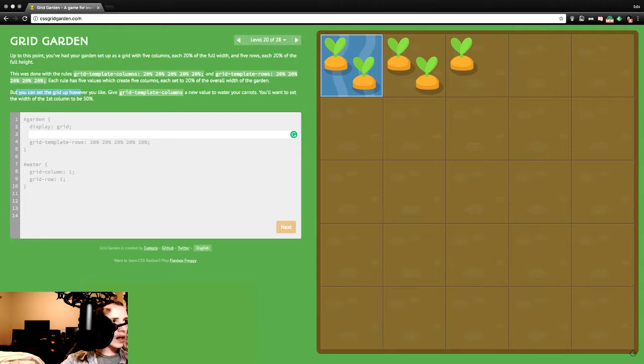Okay, so each rule has 5 values, which create 5 columns, each set to 20% overall width. But you can set the grid up however you like. Give grid-template-columns a new value to water your carrots. You want to set the width of the first column to be 50%. Okay. That probably explains why we only have a half carrot in the third box instead of 2. That is kind of cool how they did that.